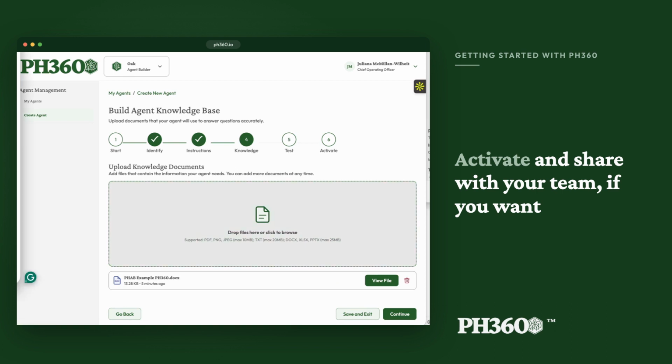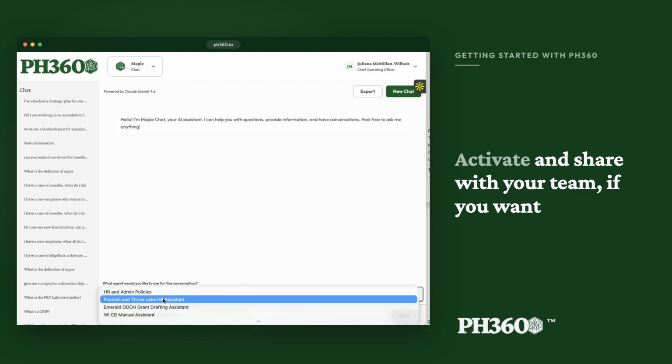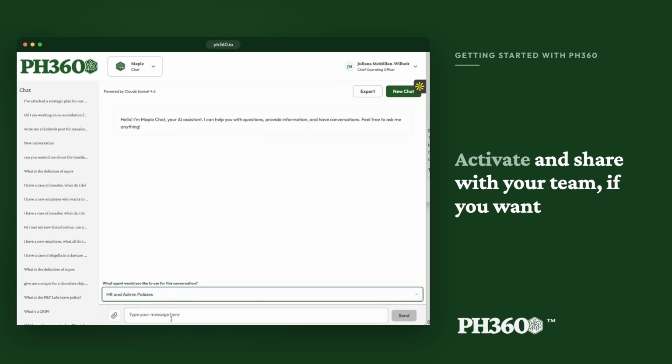Public Health 360 has an incredible power to transform and change the ways that local public health departments use AI. Remember the process: map your process, add your context, and then prompt and polish. And so if I were to go back over here to my Maple chat, I could then ask questions of the HR admin policies that I just created in OAK.